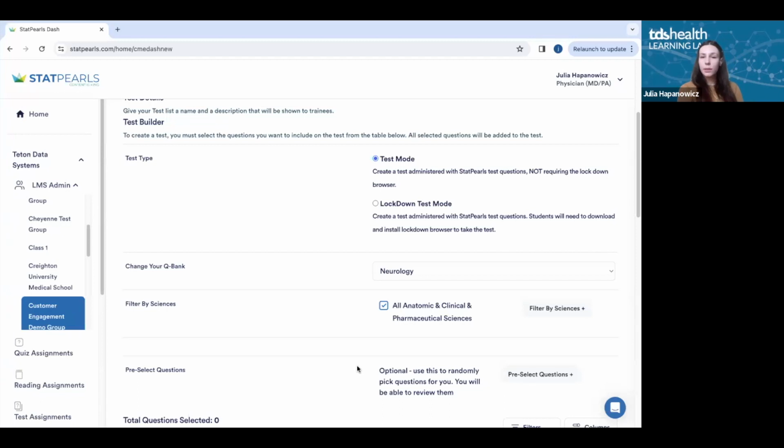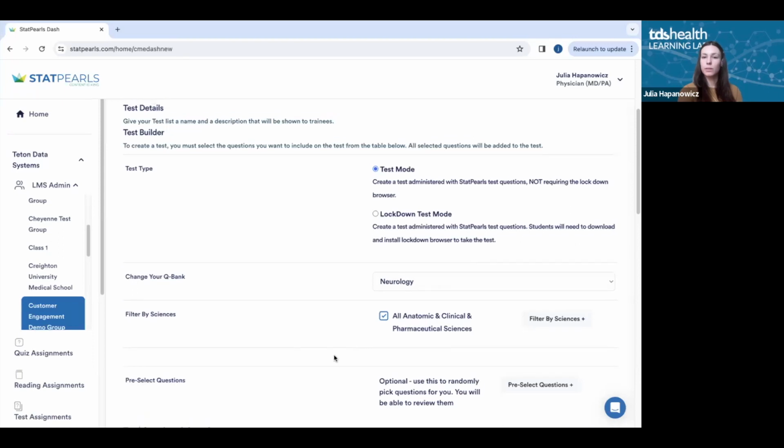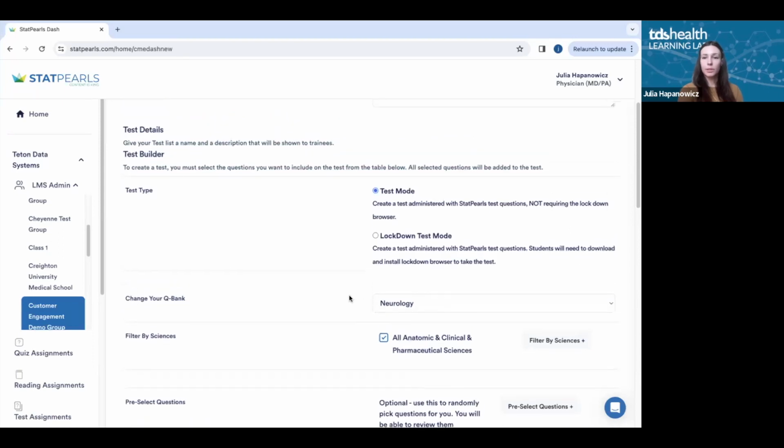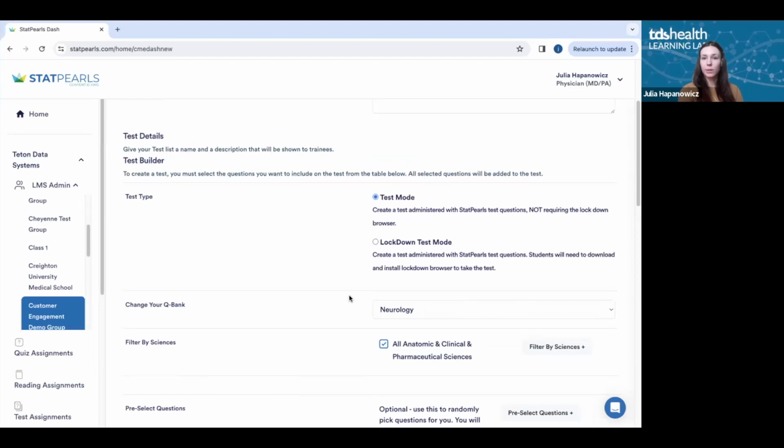So it's completely free for an institution to use this, completely free for users to download the lockdown browser. It takes about 5 minutes to install it on your computer. We recommend using it on a laptop or desktop. It doesn't work as well with mobile devices. But like I mentioned, it's a quick 5-minute free download that you can use.